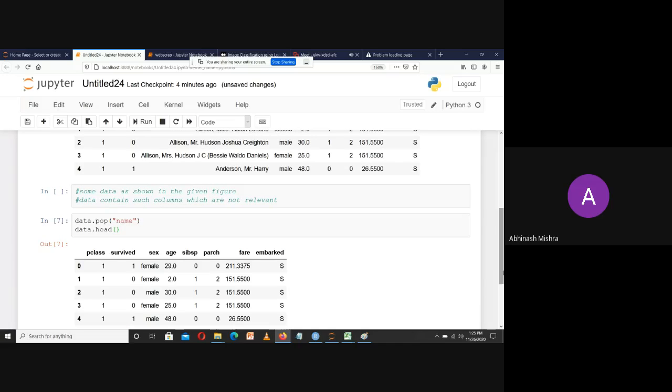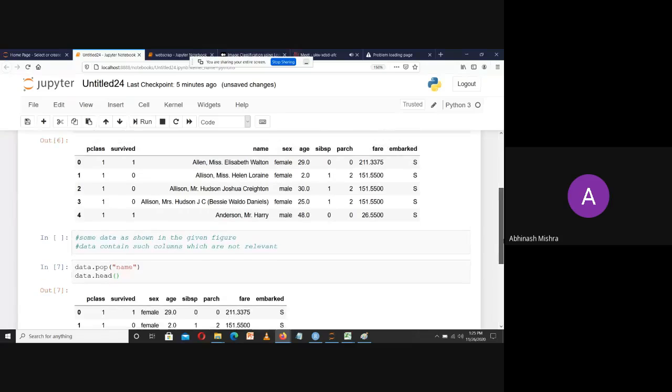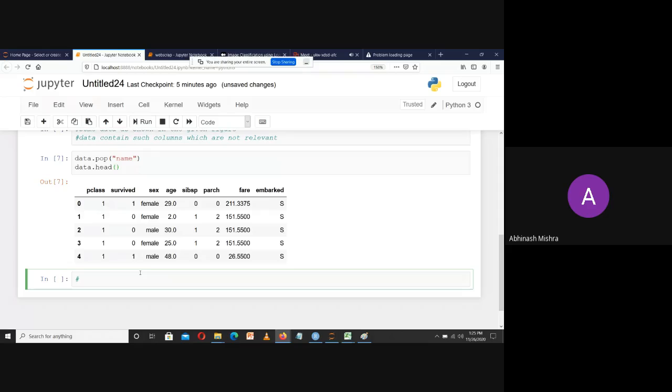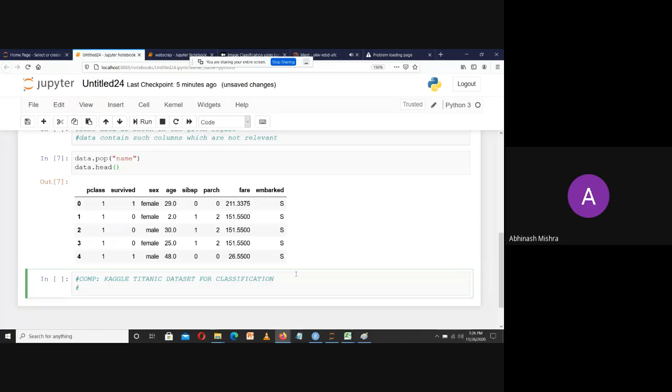Now, can you see I have just dropped the name column from my data because it was irrelevant. This particular case study was a competition on Kaggle, the Titanic dataset, for a classification form of problem. Now, why classification problem? Why have I taken this case study? I have taken it because this is a fundamental case study, if you want to understand logistic regression.